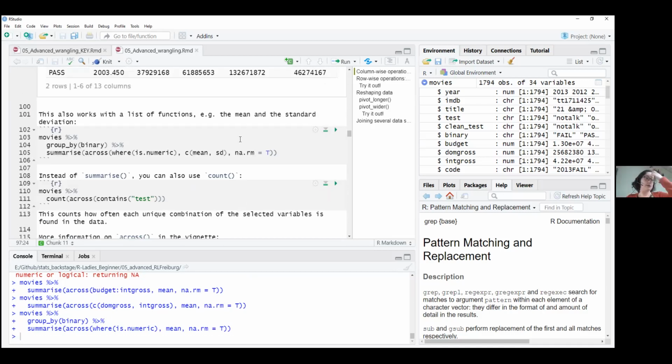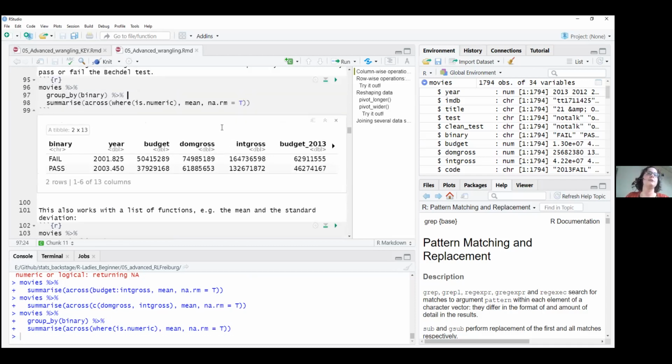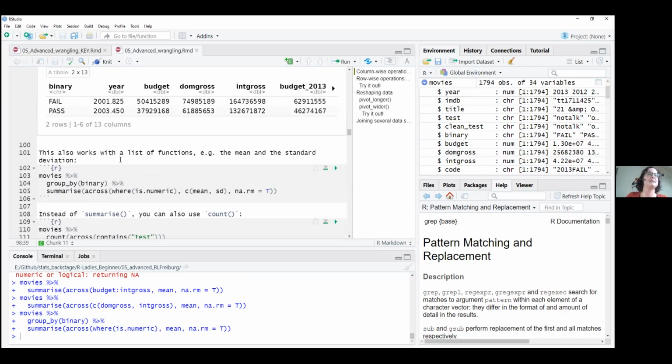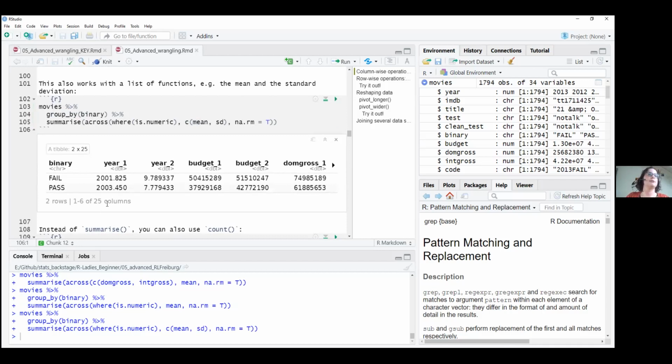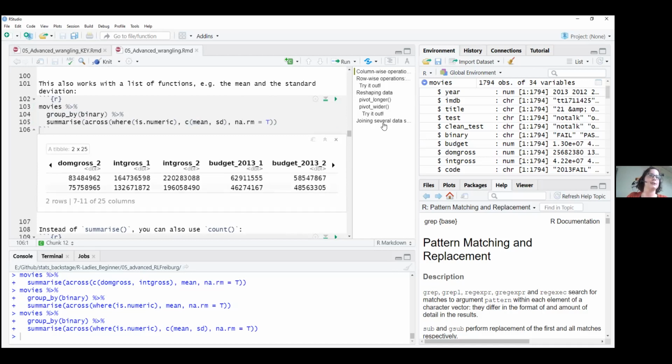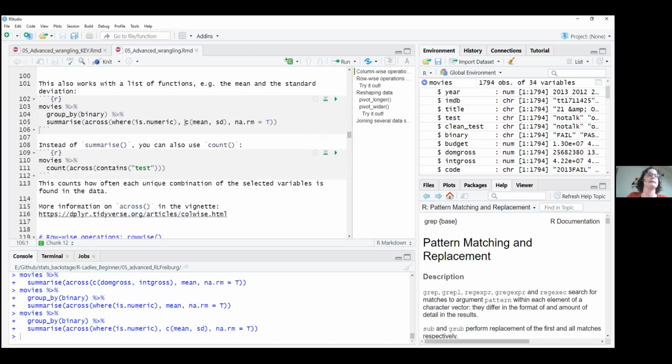Okay, and what you can also do is, so we've used the mean just as an example, but there are more measures that you can calculate in Summarize. So here we have a list of mean and standard deviation, just to show you that this is possible as well, right? So here we have, let's go to budget. Here we have the average budget, and we have the standard deviation, the average gross, and the standard deviation, and so on. So you can give this a list.